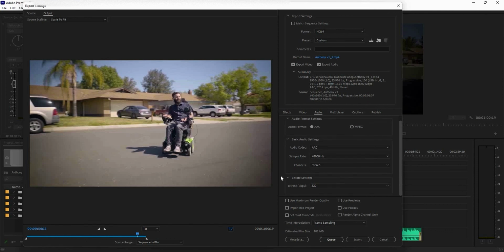Leave the quality of the audio at high bitrate. 320 is the highest kilobits per second. So the higher the bitrate, the higher the quality. So I'll just leave this at the highest.